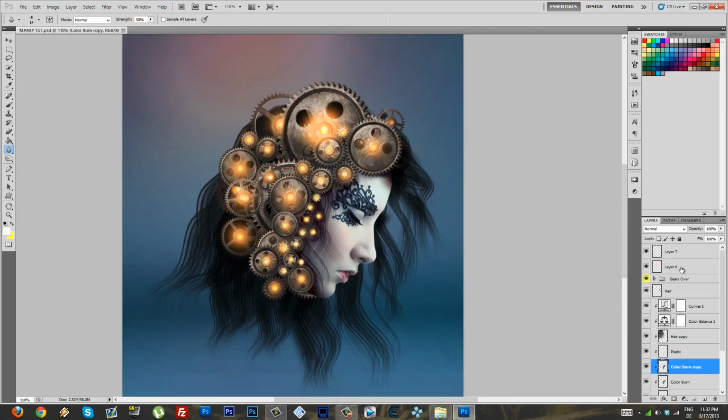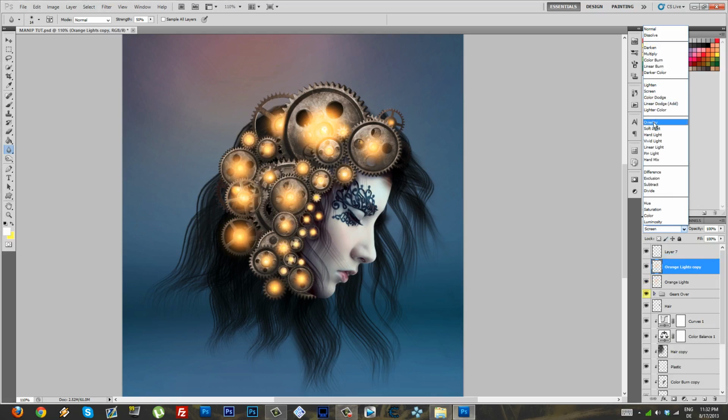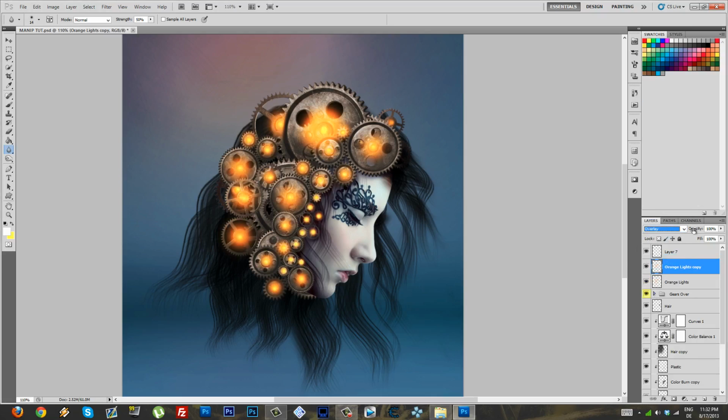Let's accentuate the lights a bit. So I'm gonna make a new copy. Let me just label this orange lights. So the orange lights, we're just gonna make a copy on top, and we're gonna put these on overlay. And as you can see, the color is way more enhanced. I'm just gonna lower the opacity just a little bit, so it's not that intense. So about 60%. There we go.